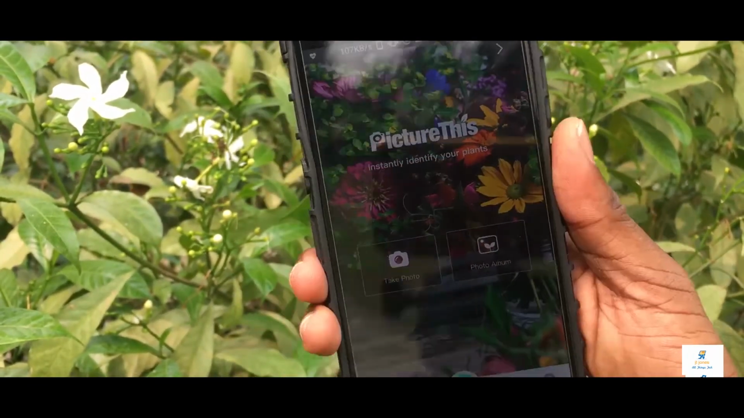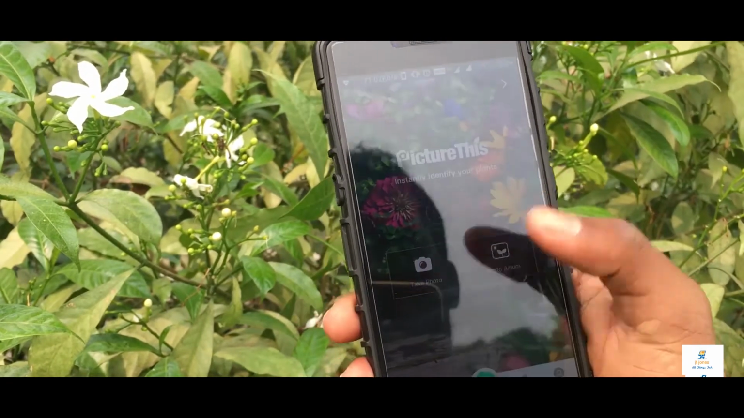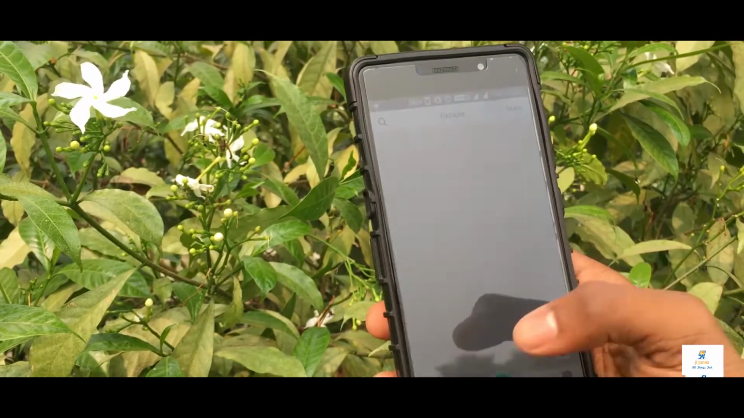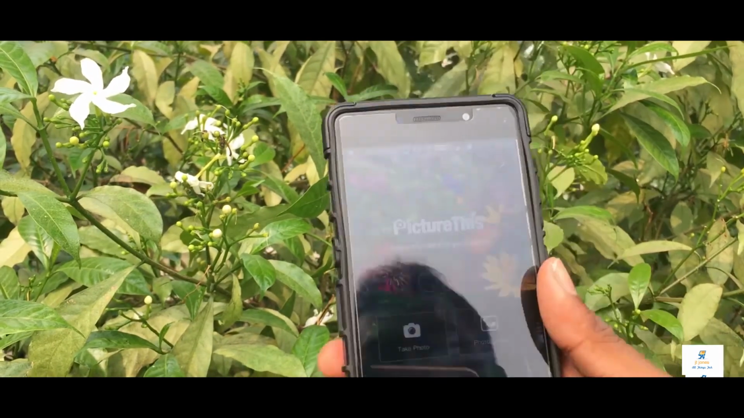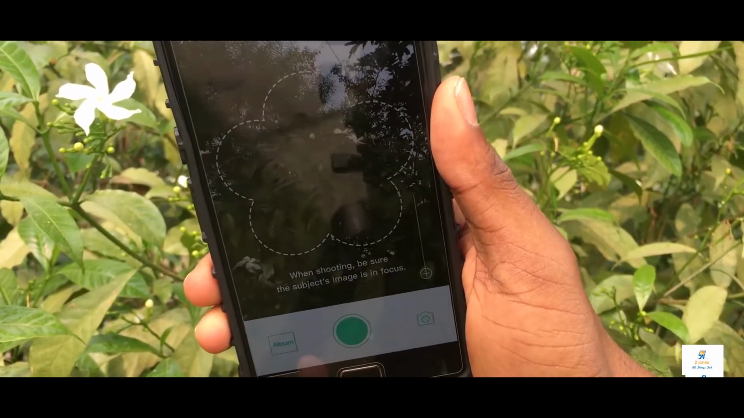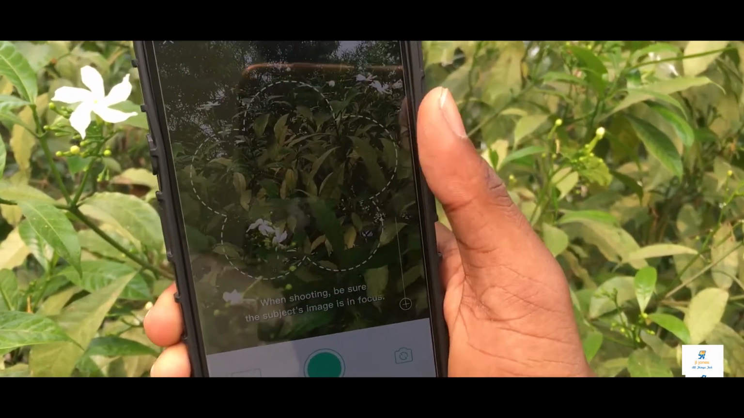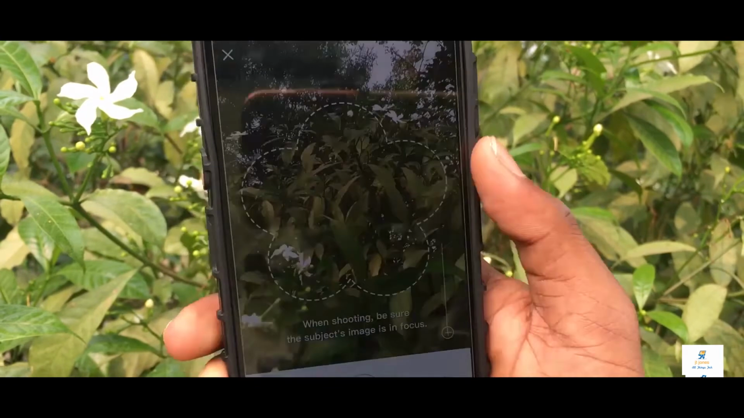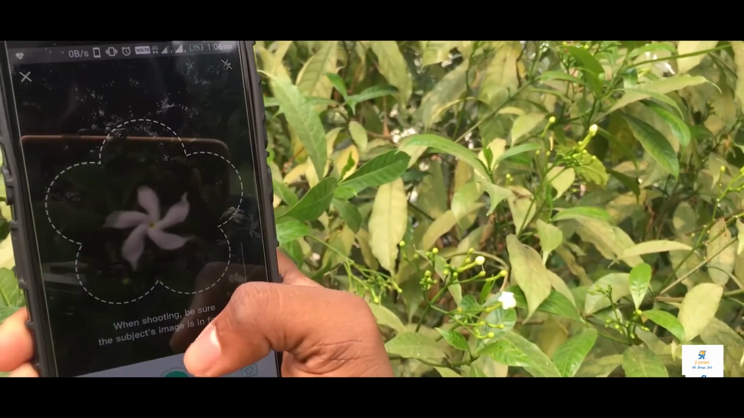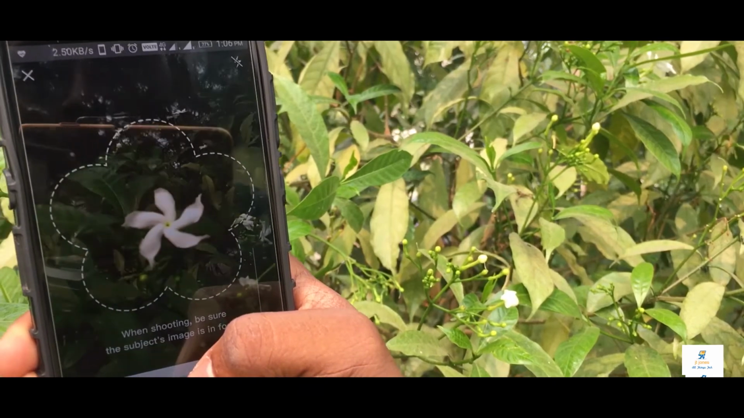So if I click on take photo for example, it will ask some necessary permissions. Let me grant all those permissions, and then if I click on it again, I will be getting this camera interface. It looks like a flower and it says when shooting be sure that your subject is in focus. So I have this beautiful flower in front of me. Let me tap on it to focus it and take a photo.